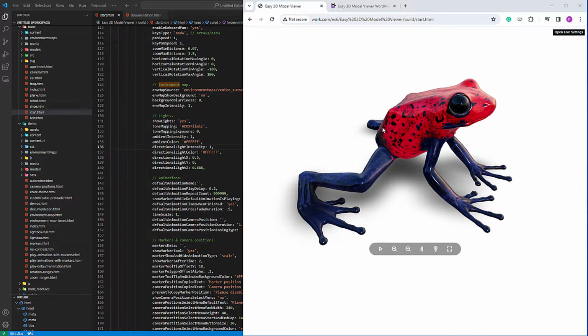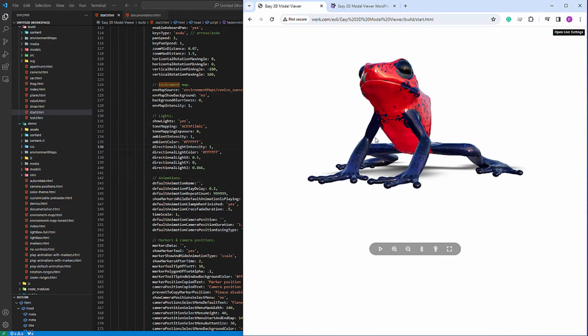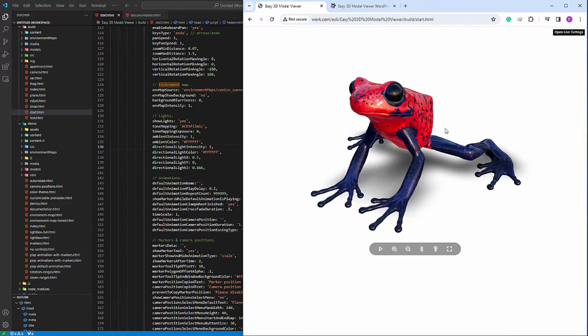Hello, TB here. In this video I want to show you how to work with the default built-in animation. So a model can have built-in animations.